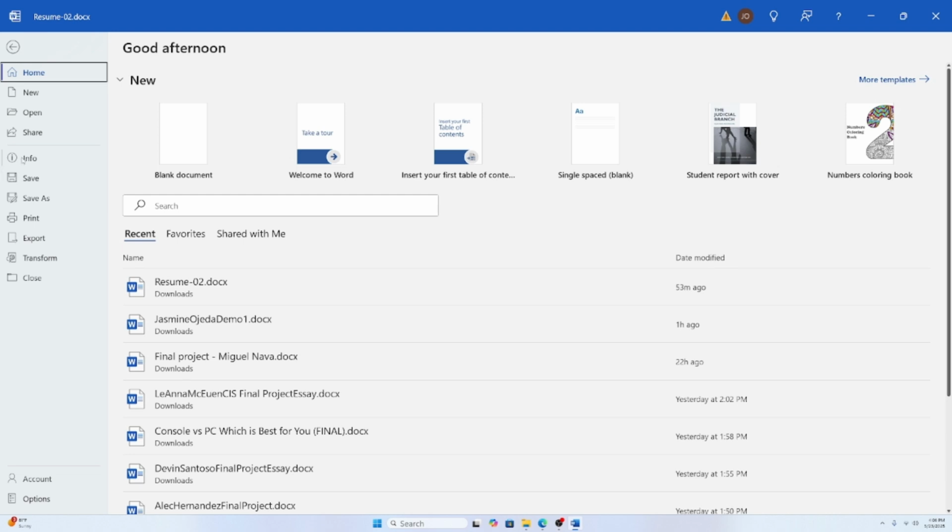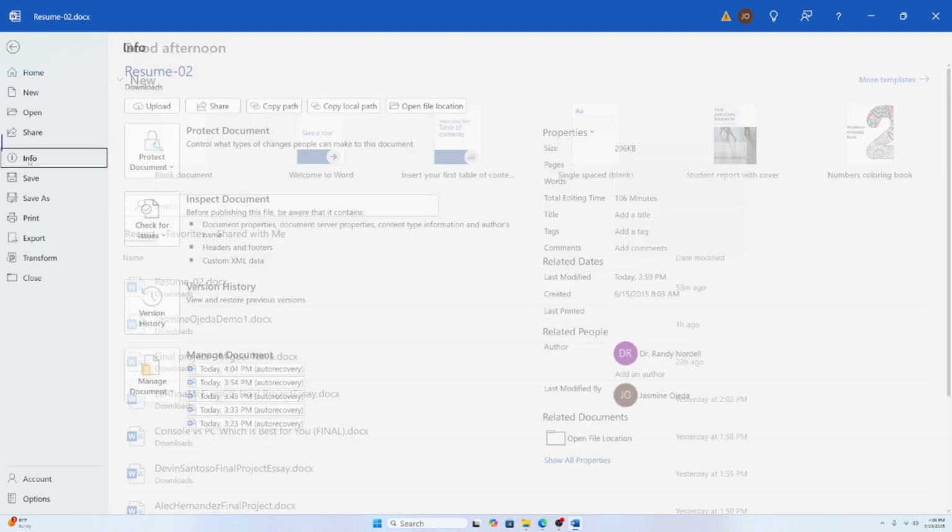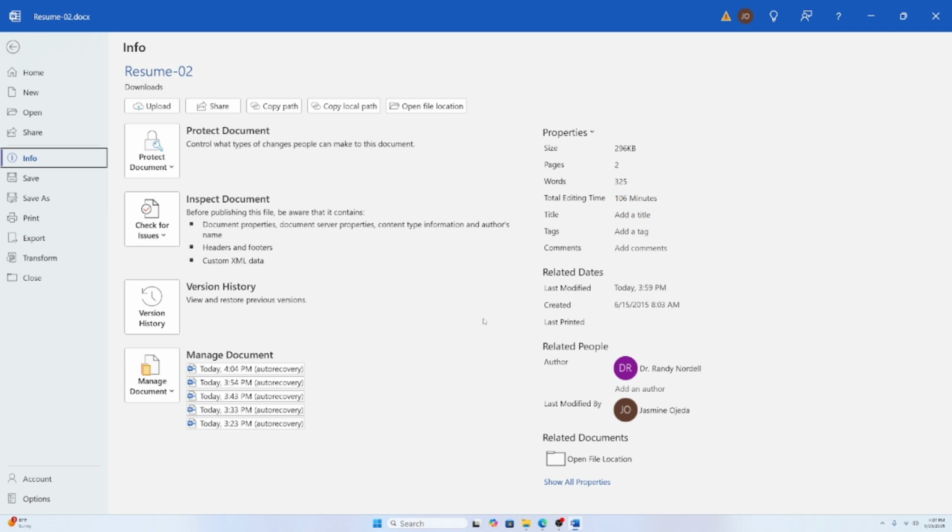All right, but you'll notice there's an option called info. Go ahead and click on it. This is information directly related to your document itself. You'll see that here in the properties, this is going to be our main focus. You can see the actual size the file takes up in your computer. You can see how many pages it is. And for those of you writing essays, here's your word count. There's the total editing time, and then also there's certain properties that you could add in, such as, look, a title.